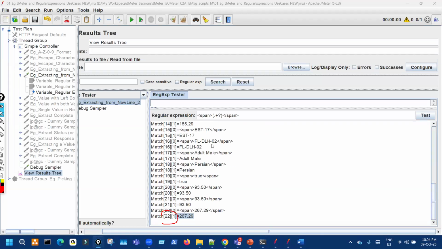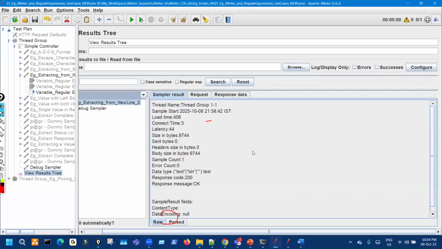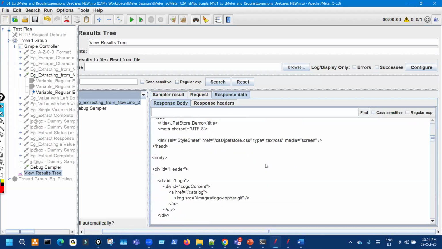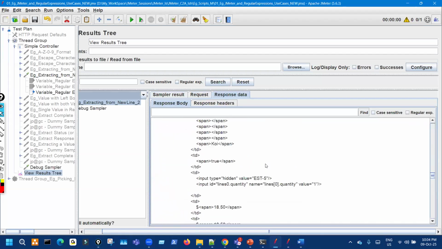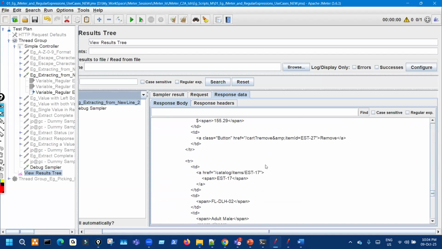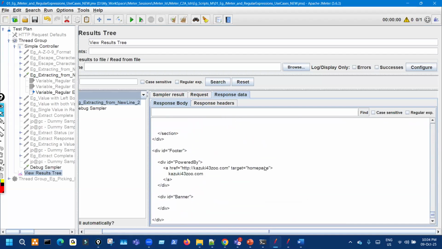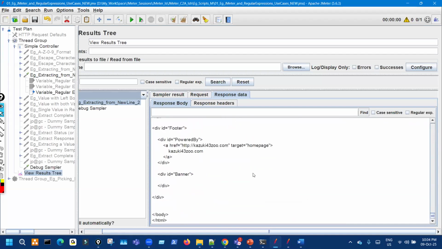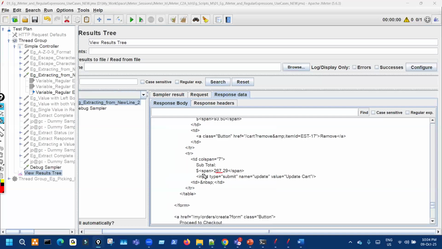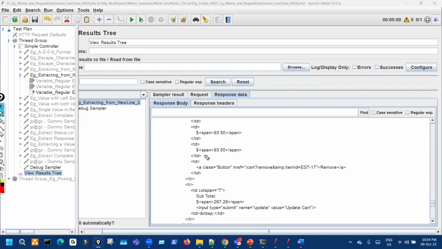Correct. Now, first understand why this is happening. This is happening because in this response, if you see, there are so many spans. Span means, where is the value? Here is the value. And what is the left boundary? A span, and a span. So now if you see, there are so many spans. Here also a span, here also a span, here also a span, here also so many are there.